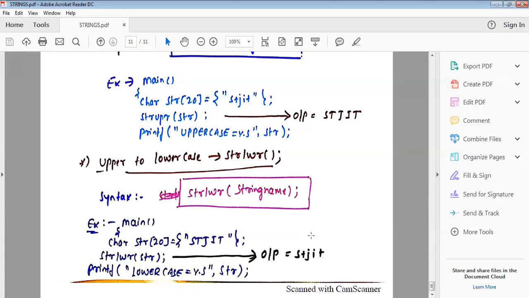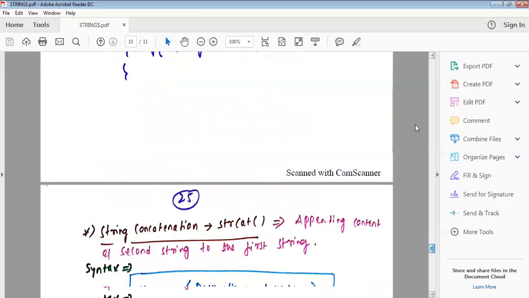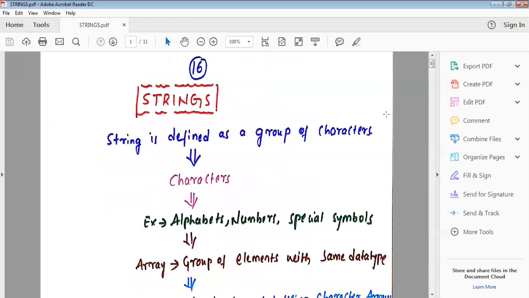Is it okay? Have you understood the concept of strings? Yes, sir. Have you understood a little bit? Yes, sir.